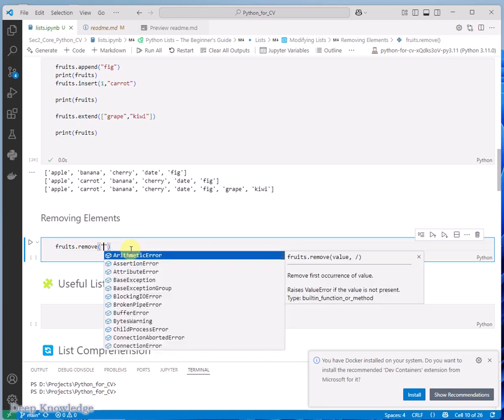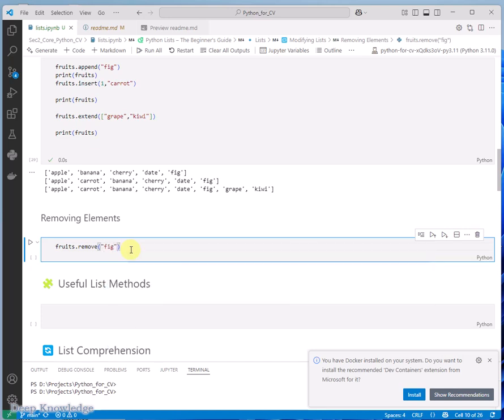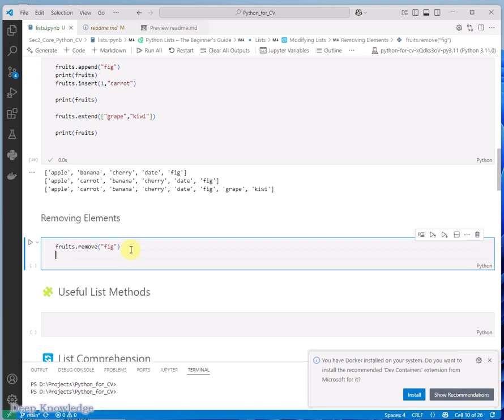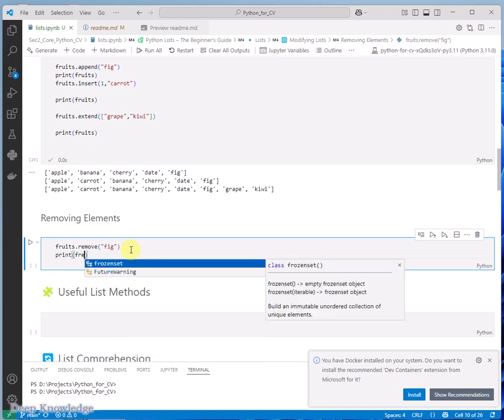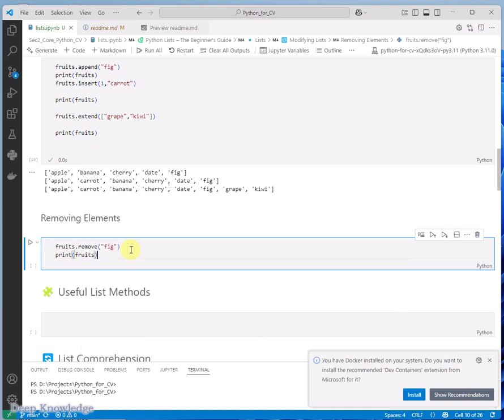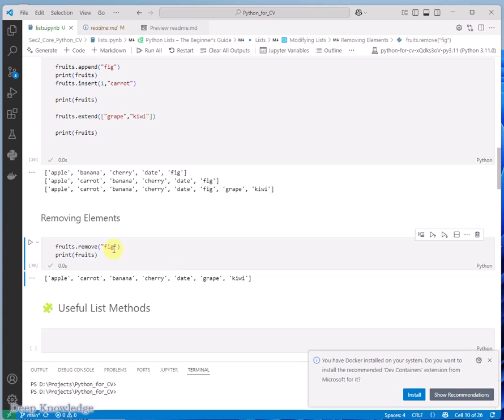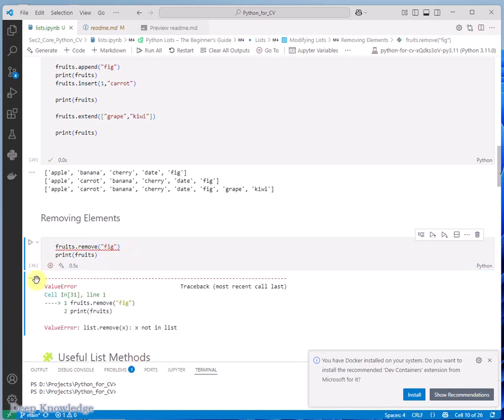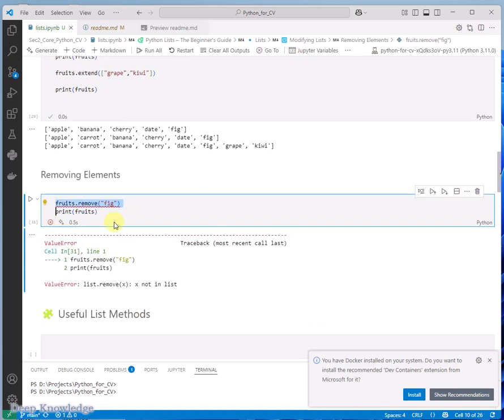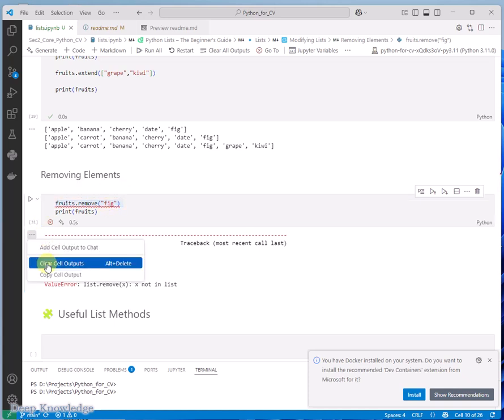So now I need to remove veg, and let's see, print fruits. So I will run this. So now you can see there's no veg. But what about if I run this again? Will you have an error or not? You can see we have an error. Why? Because this veg is not included in this list anymore.